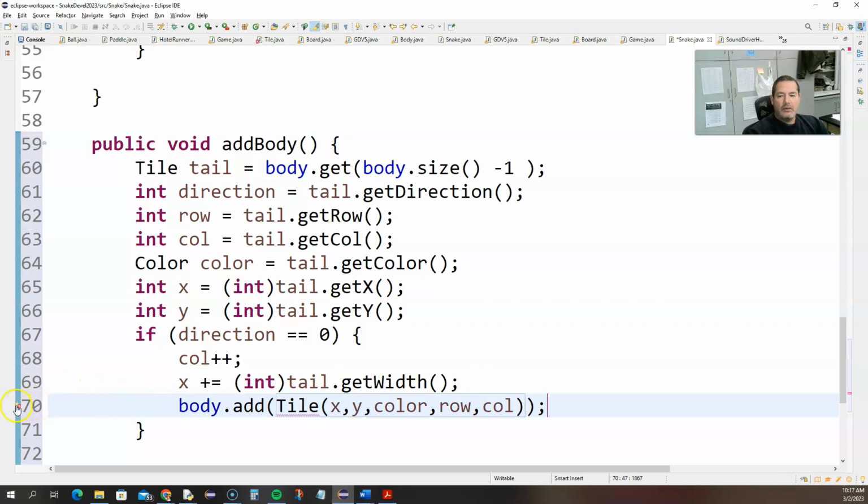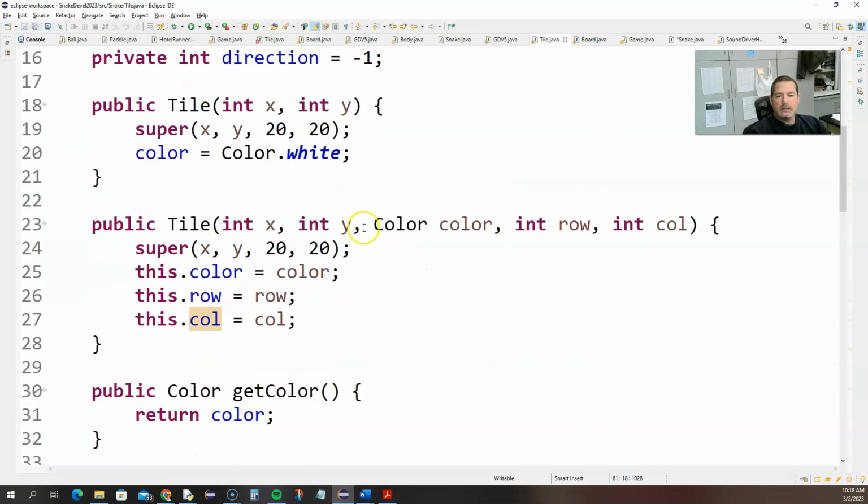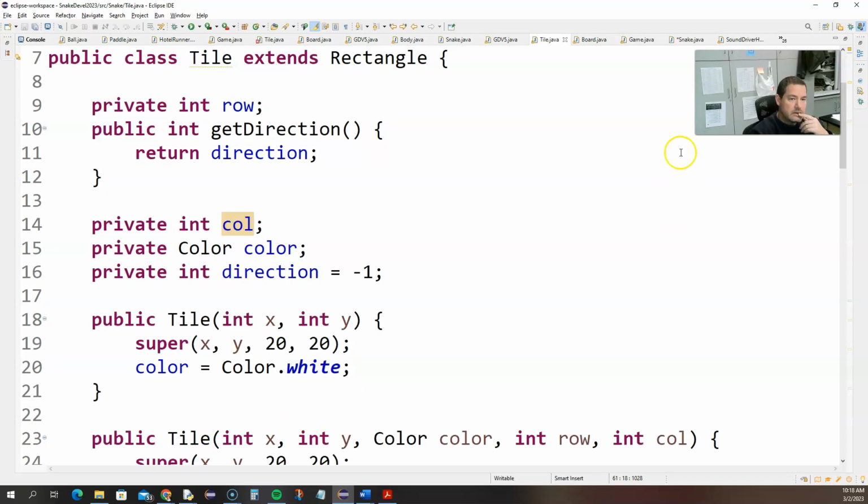Don't like it, don't like it. What don't you like about that? Int color, int is undefined. That's a tile argument. Let's go back and look at tile. It's got int color, int. Undefined.